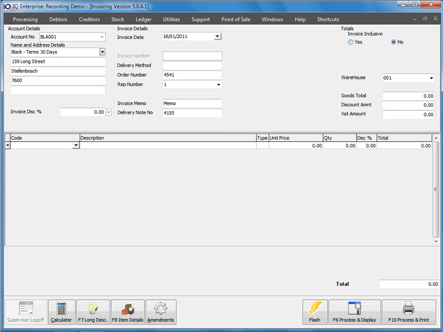If you say excluded, your goods total will differ from your total here at the bottom. You'll have, if it's an excluded invoice, the amount plus that will then give you your total. But if it's included, your goods total and your total at the bottom will be the same. And that concludes looking at your account details.